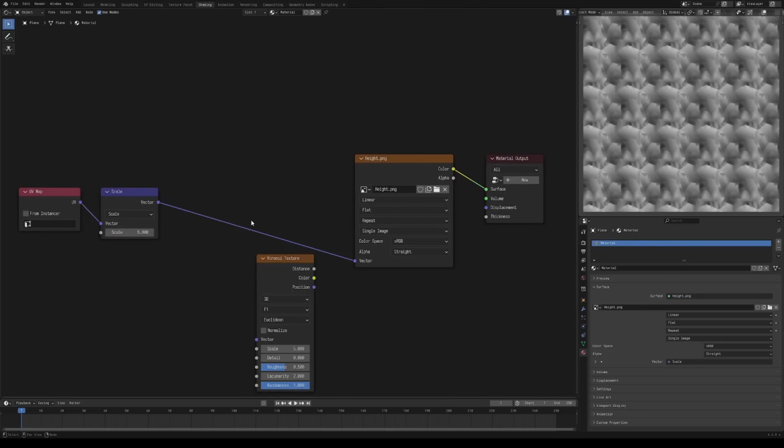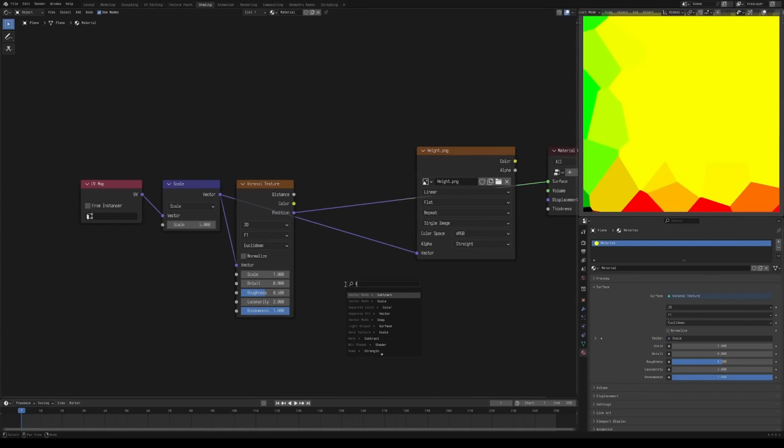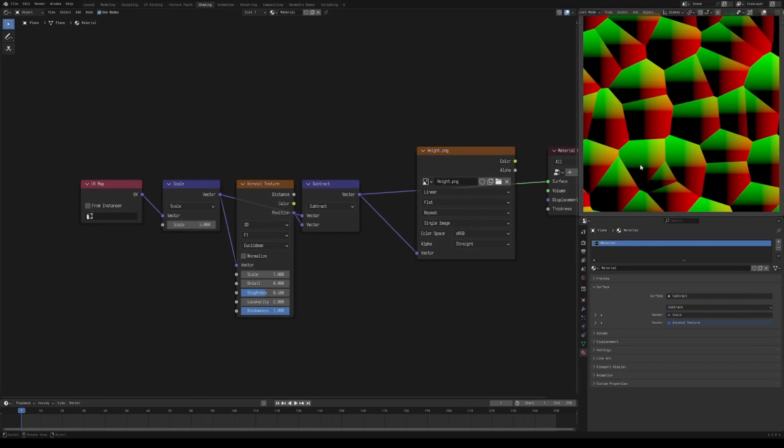I can set up a really simple example of this here. I'm going to add a Voronoi texture and set this to 2D. And I want to look at the position vector for the cells. And then I'm going to subtract the Voronoi cell position from the original UVs like this. And now you can see that we have these sort of UVs in each cell.